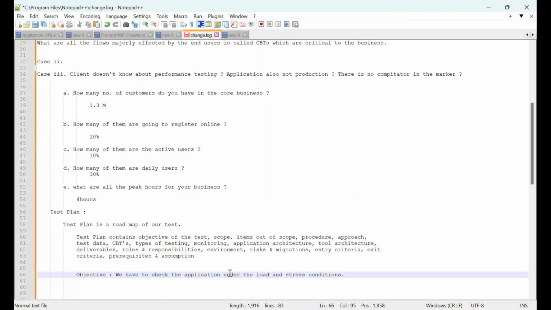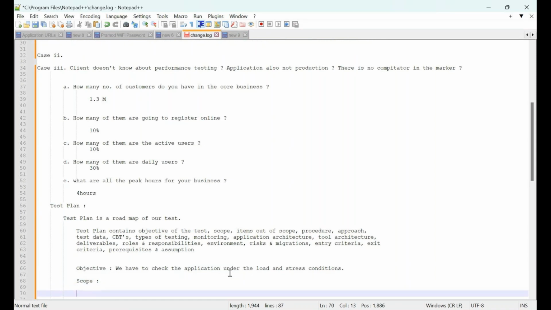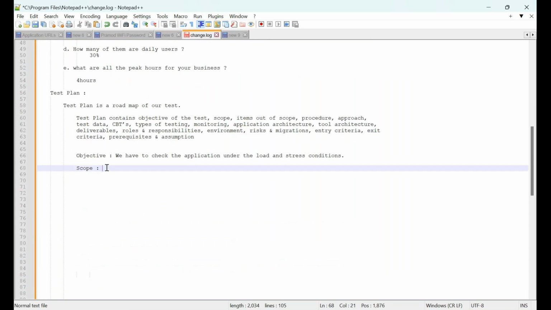Any doubt? Next thing is the scope. What is meant by scope? Anyone? Scope is nothing but what are all the things you will be covering as part of your performance testing.